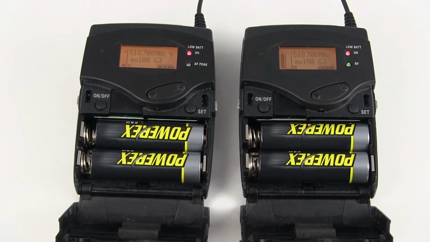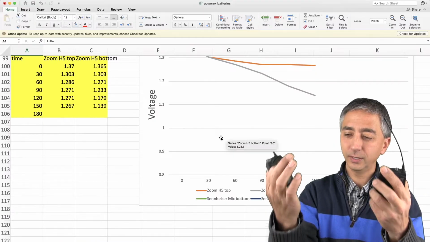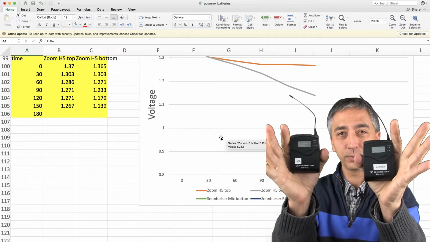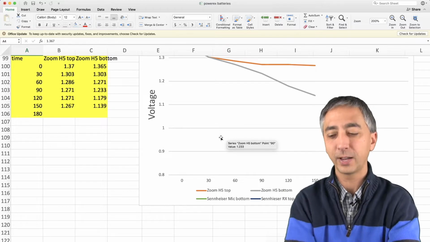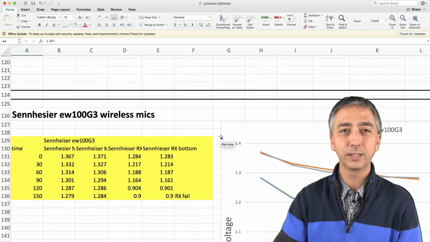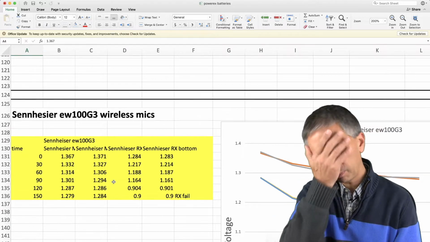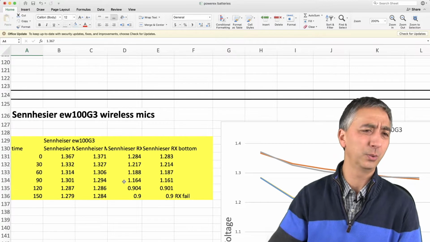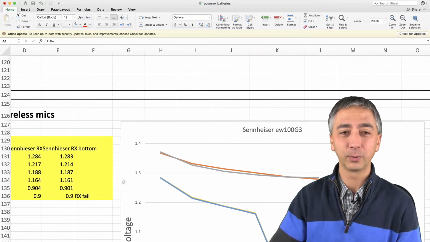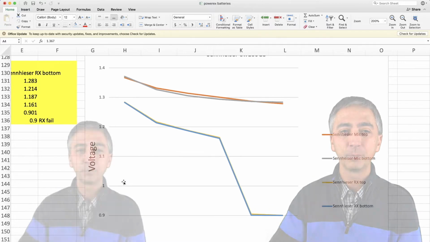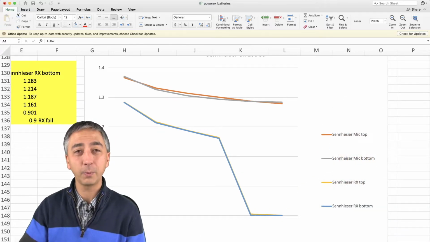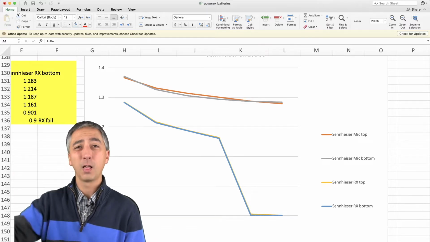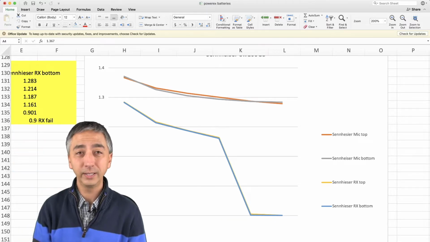I did another test using my Sennheiser EW100 G3 microphones. These things tend to eat batteries, but not as bad as a flash or my Zoom. I looked at the performance and the data, and the batteries didn't even get to 2.5 hours. That's really bad. Look at what happened to the battery voltage after 90 minutes. It starts dropping. And by 120 minutes, 2 hours, holy cow.